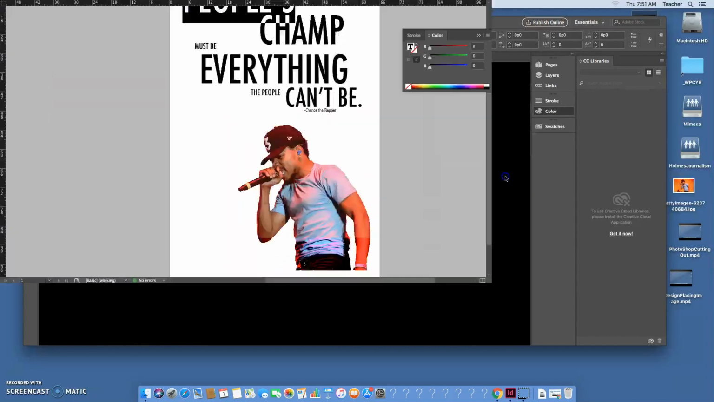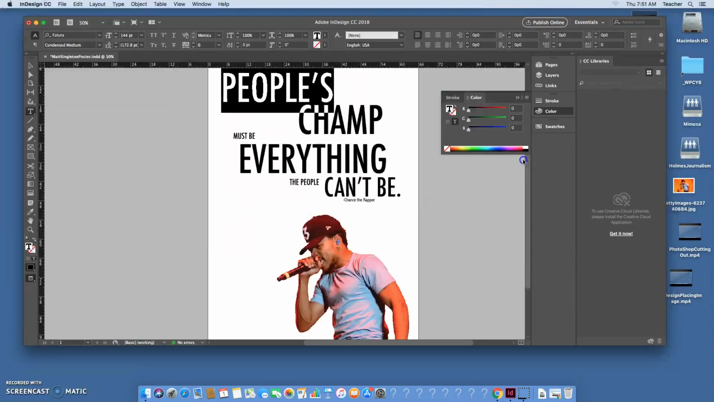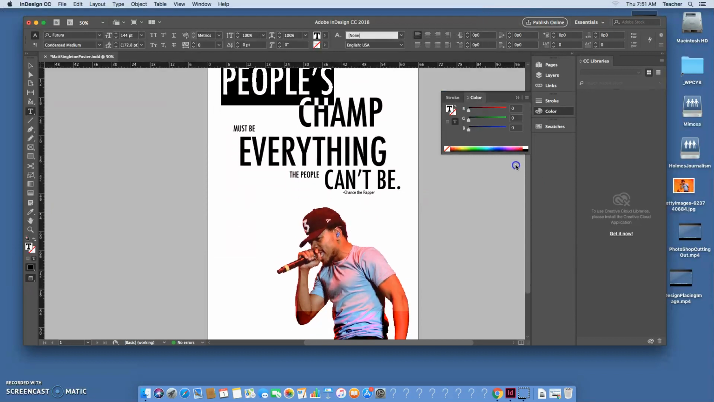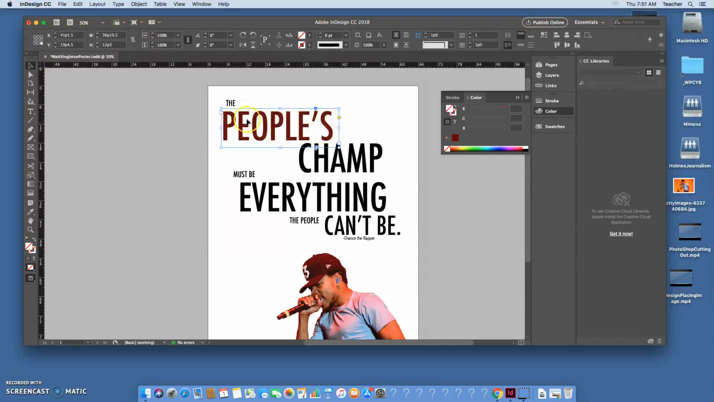So since I already have this image of Chance the Rapper, I'm going to leave this word highlighted like that. I'm going to grab the color selection tool, the eyedropper tool, and I'm going to go pull sort of this maroon, dark maroon color from his hat. And now, of course, it looks like it changed it blue, but if you select off of there, you'll see it changed it and it matches that.